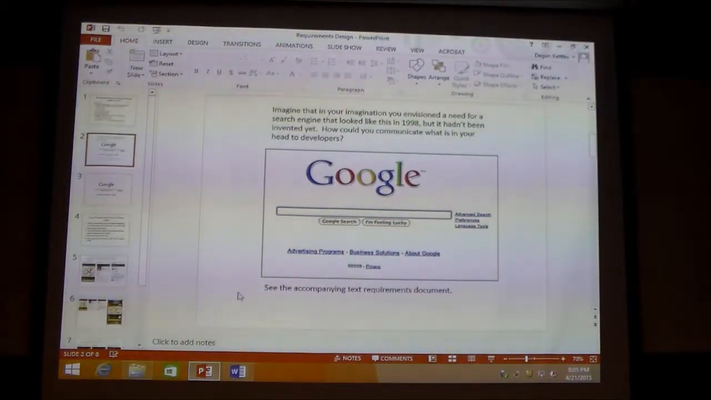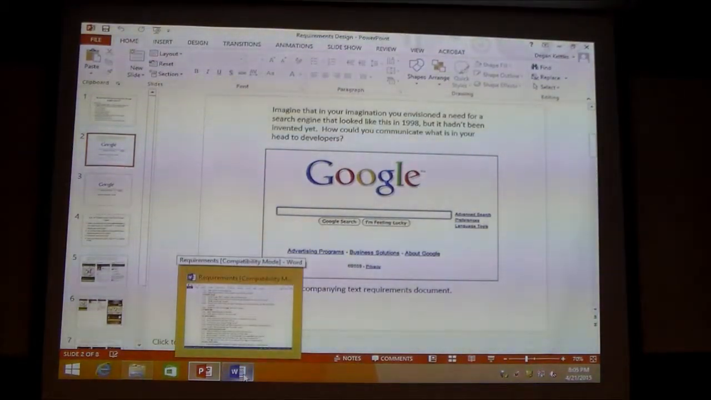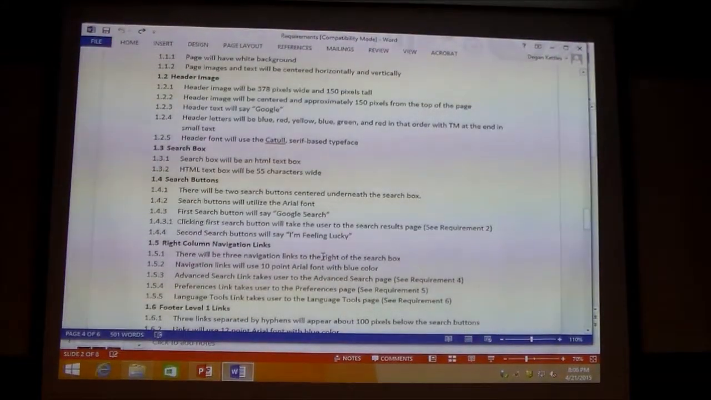Hopefully the thing that jumps to your mind so far is, man, it's such a simple little page. You can really get complicated in describing the simplest page. And I picked the simplest page I could think of. It gets worse if you did something that's actually complicated.